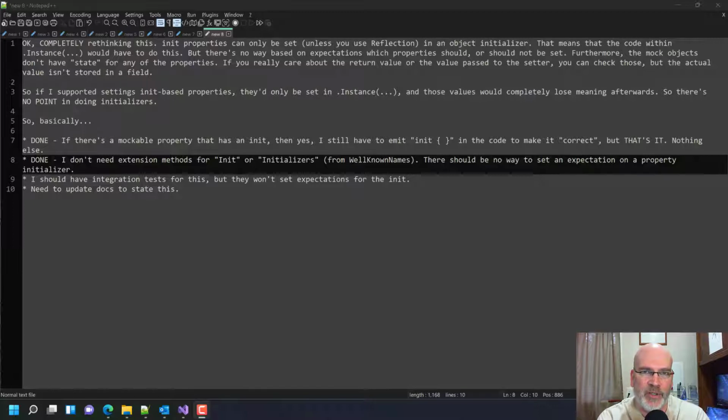I think I'm almost done now with this init thing. I did a lot of thinking off camera about how I wanted to do this and what approach I should take. And I finally landed on pretty much backing most of it out.